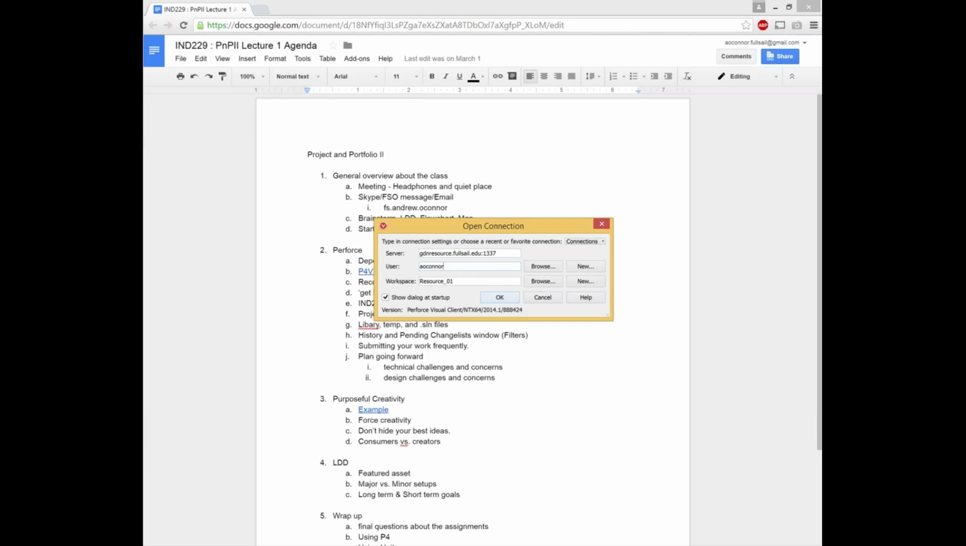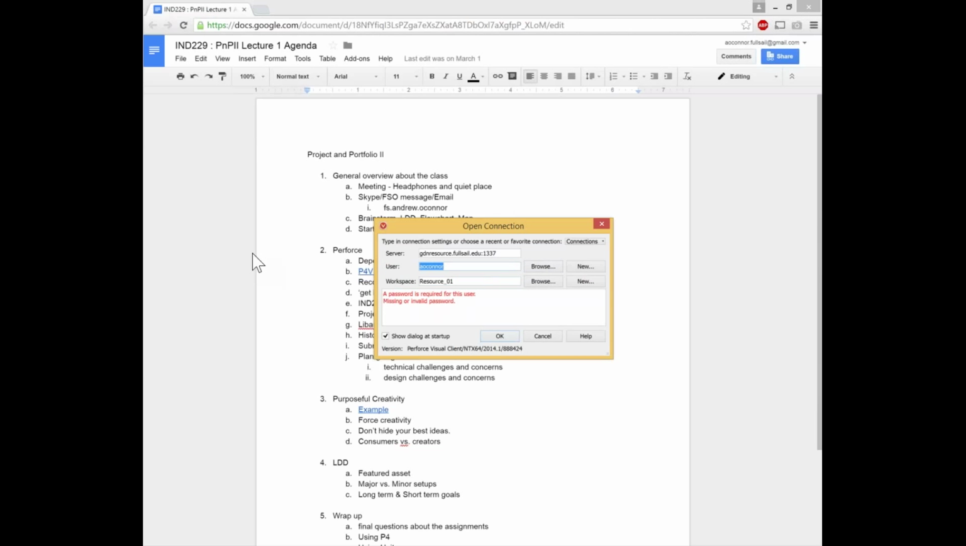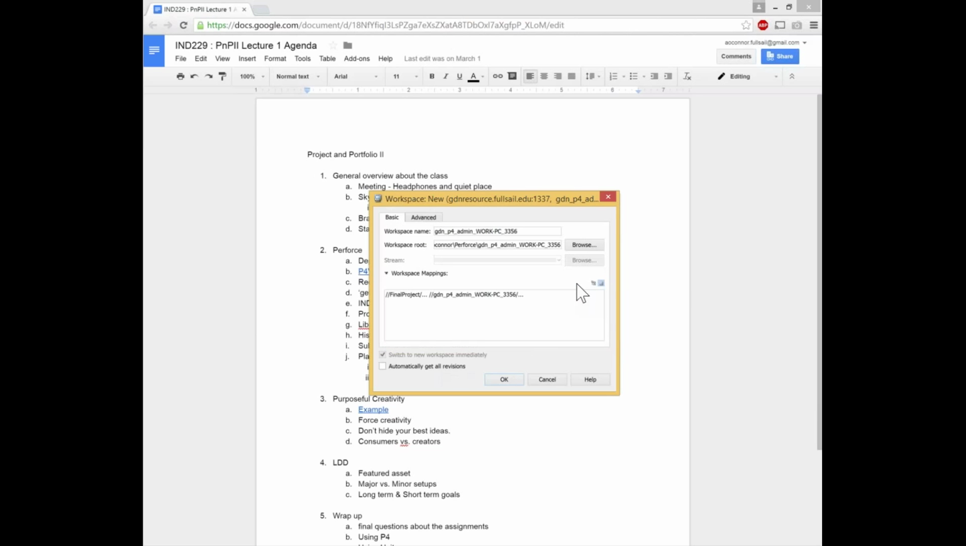And then here you can go ahead and create a new workspace. We're no longer on the server 166 or whatever it is? No, that's the default. Do we need the 1337 feed? Yeah, this 1337. So it's GDN resource dot full, or GDN perforce for you guys, fullsail.edu:1337.